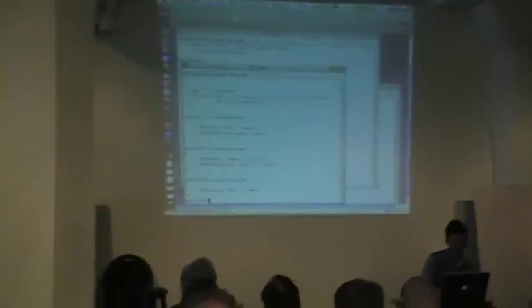So I'm going to show you a quick demo of the probes that we have right now in Postgres.